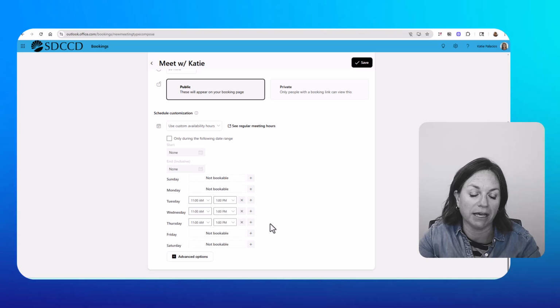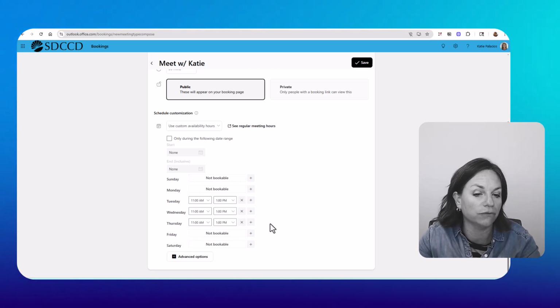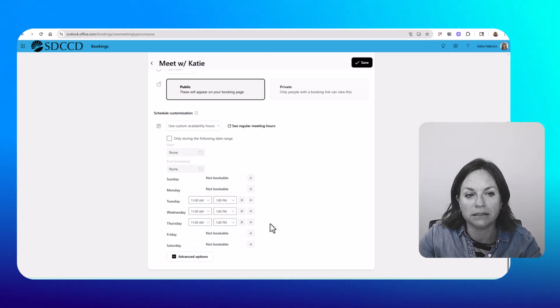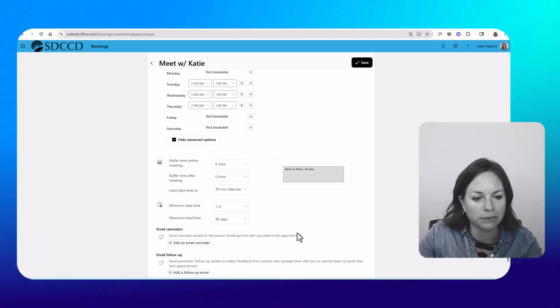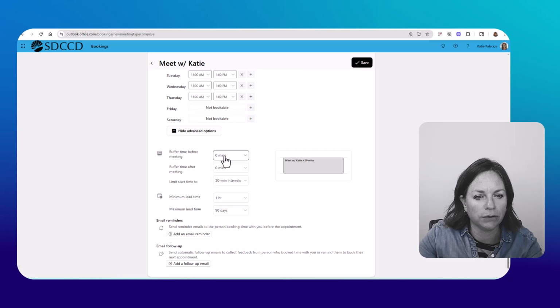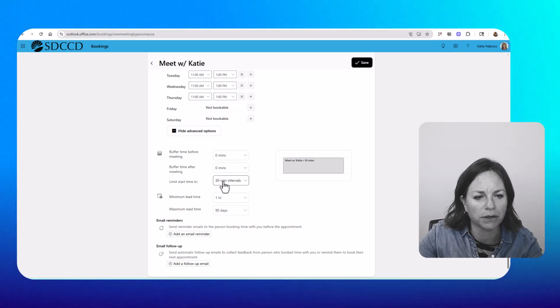Now, if there's something on my calendar, like I have a meeting scheduled during those times, it's not going to allow someone to book with me during those times because it'll already show me it's busy on the calendar. All right, in the advanced options, I can do buffer time before, buffer time after. I'm not doing that. Limit start time to 30-minute intervals.